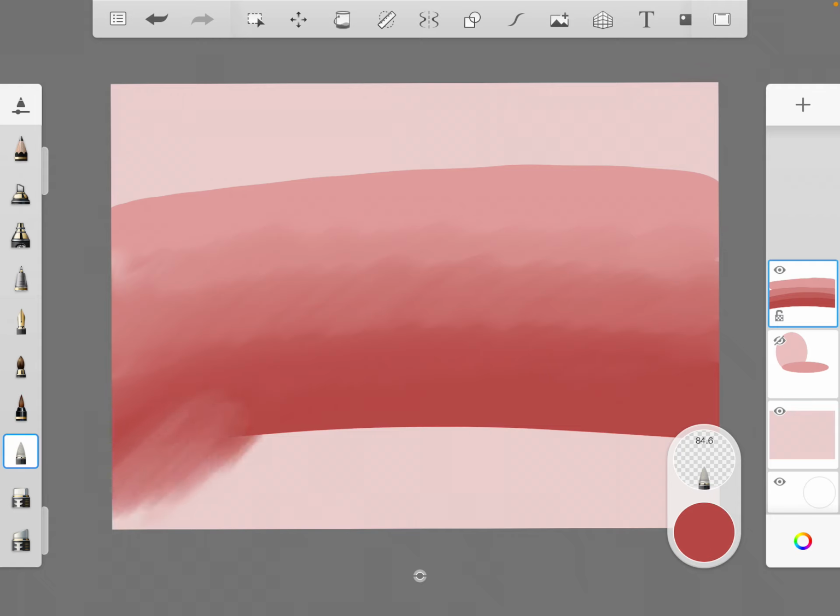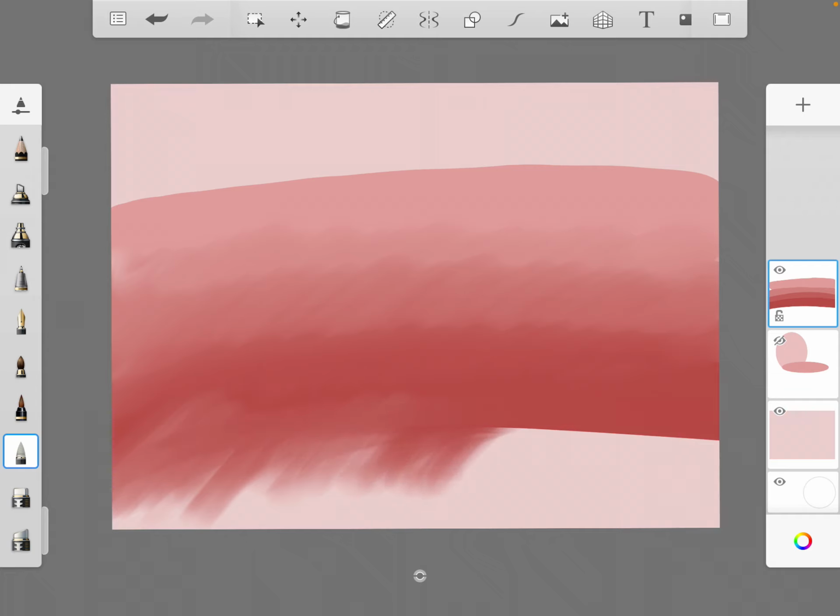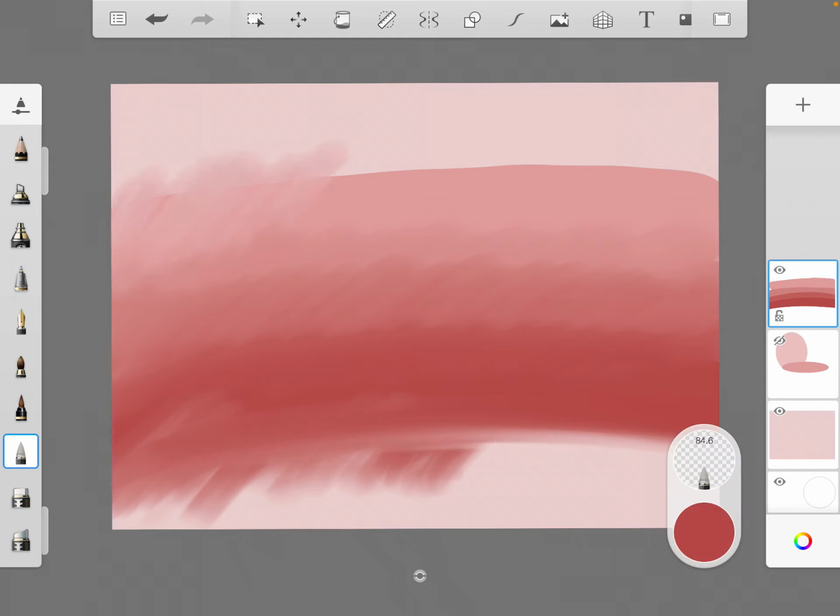So I'm going to drag this color down here a little bit. Just get rid of that hard edge. Yay. Okay, now I'm going to go back over everything sideways and smooth it all together. Have fun.